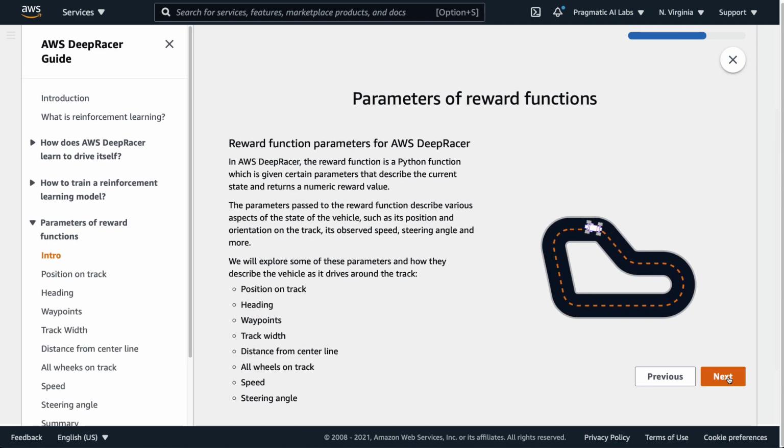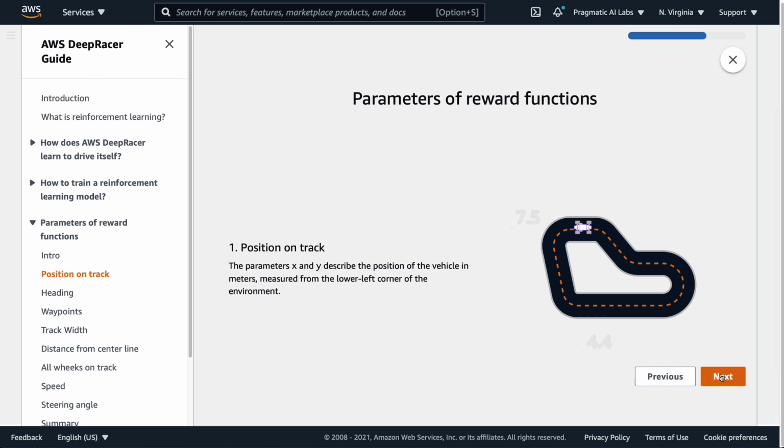So, what are the parameters of a reward function? These are all things in this particular example. They're going to be different for different examples, like a Tesla self-driving car, right? They would have different examples. But for this, it's a constrained environment. You'd have position on track, the heading, the waypoints, the track width, the distance from the center line, all wheels on the track, speed, steering angle, right? These are all things that you could reward.